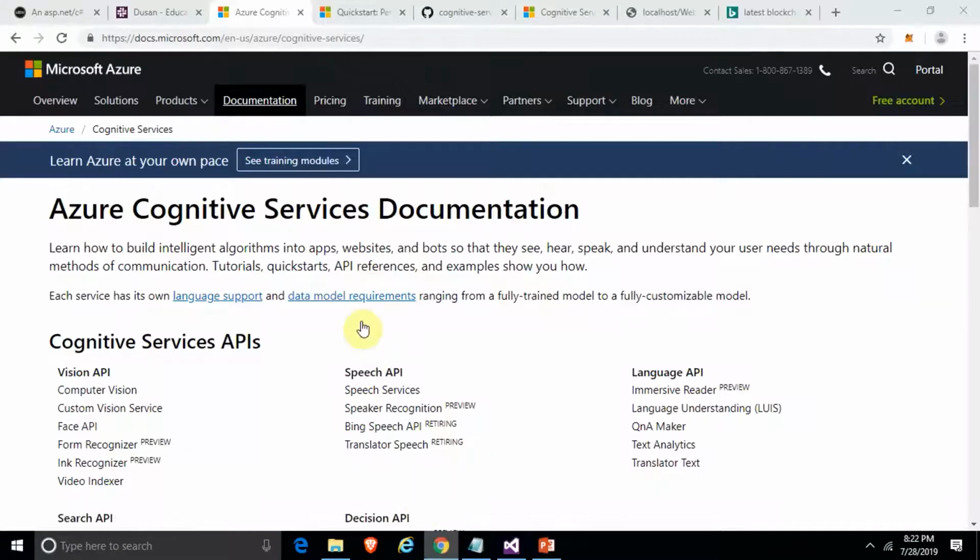First of all, you head to the Microsoft website, docs.microsoft.com, put in this URL there, and then cognitive services. You're going to see this page about cognitive services, the Azure Cognitive Services documentation. It says learn how to build intelligent algorithms into apps, websites, and bots so that they can hear, speak, and understand your user needs through natural methods of communication. There are tutorials, quick starts, API references, and examples that will show you how.